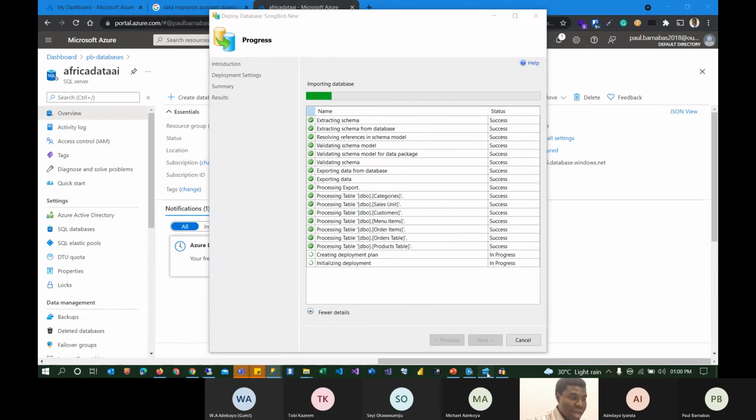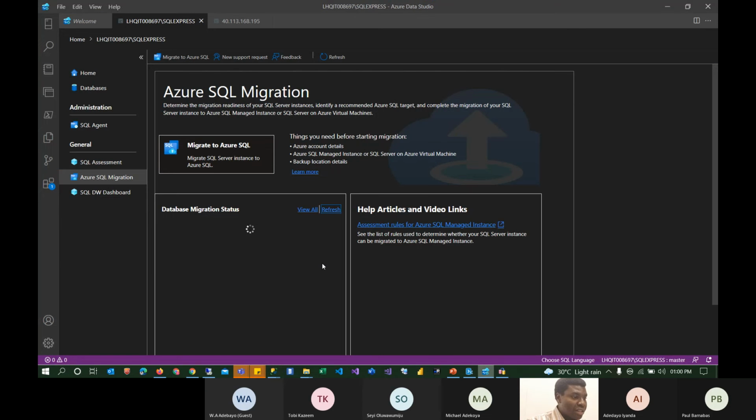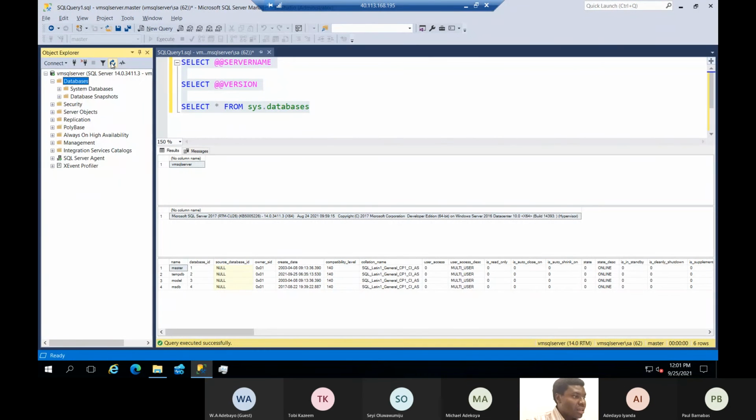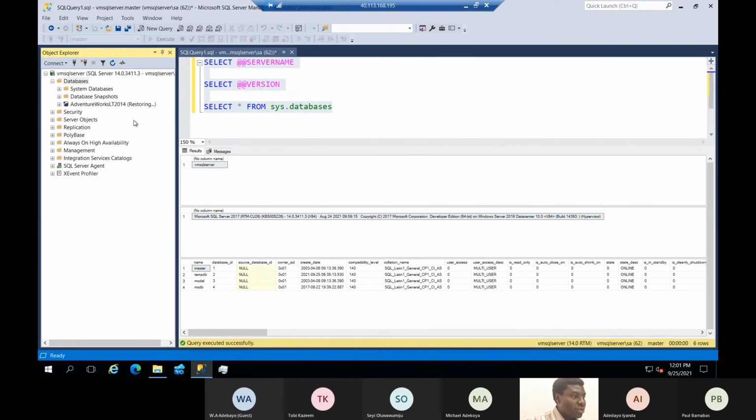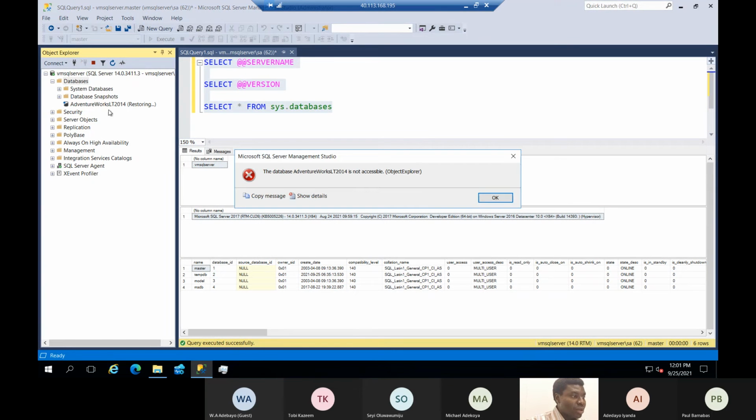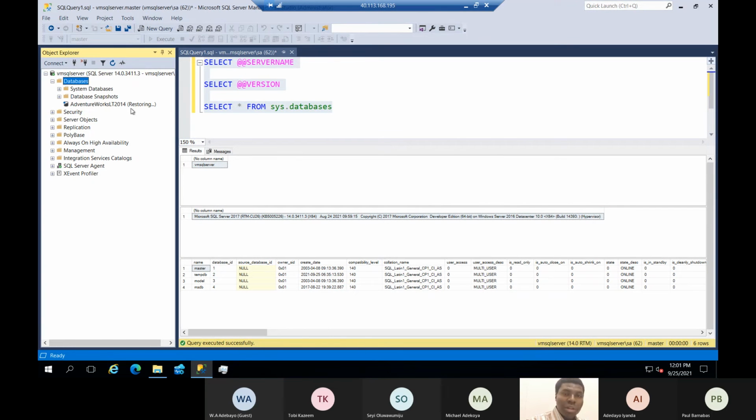So I'm going to be doing a recap. Let me just refresh this and see if it has completed. Okay, it's currently still in progress. Let me log in and see. Okay, as we can see, it's currently trying to restore. So it has created the database, but I can't view it because it's currently restoring.